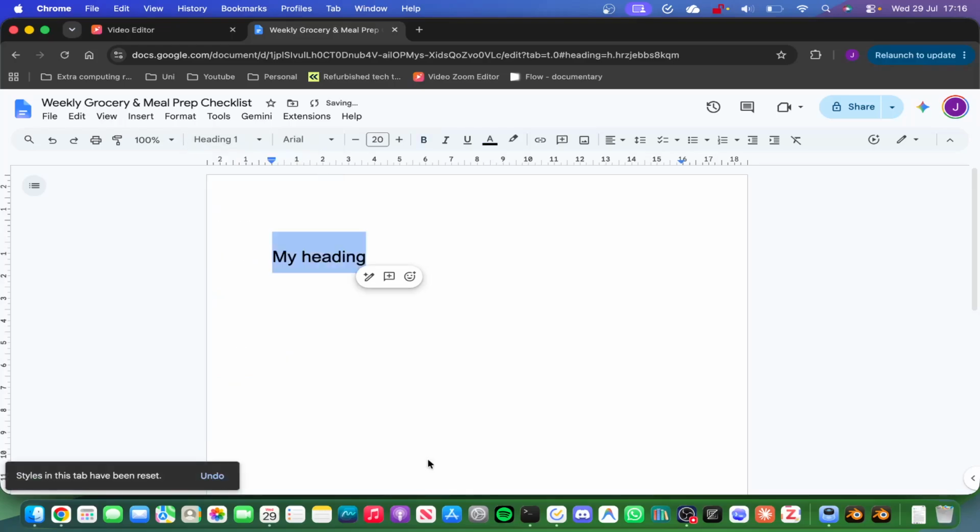A confirmation notification appears at the bottom left once the styles reset. Click anywhere on the document canvas to deselect your text and view the final result. You've now seen how easy it is to apply and manage heading styles in your documents.